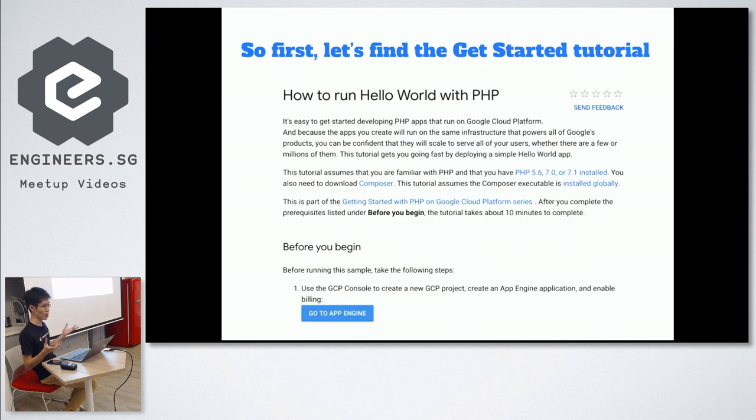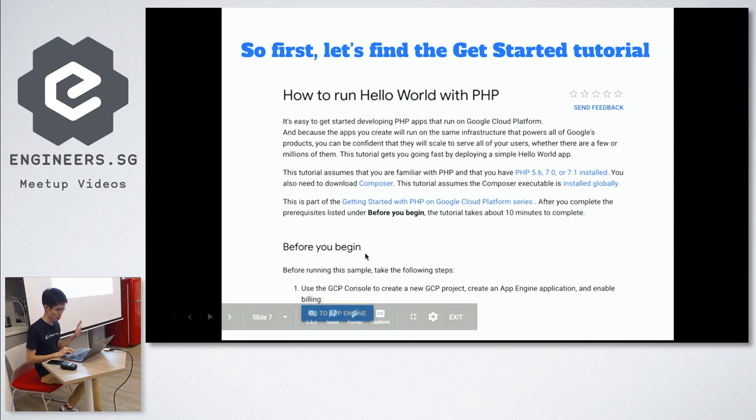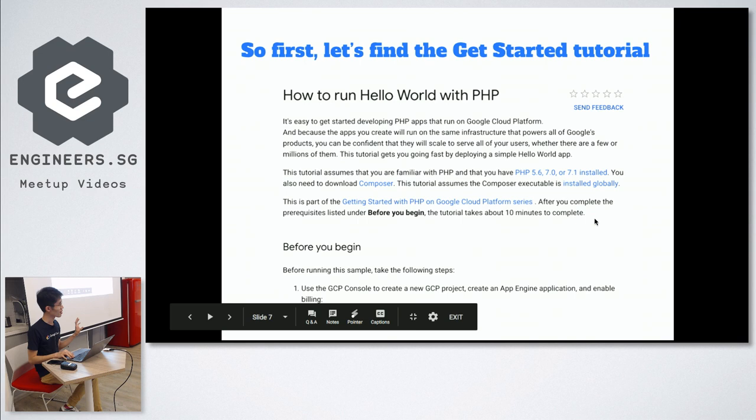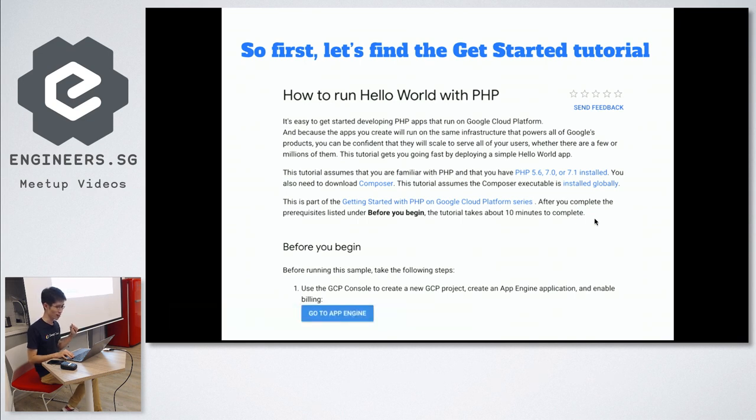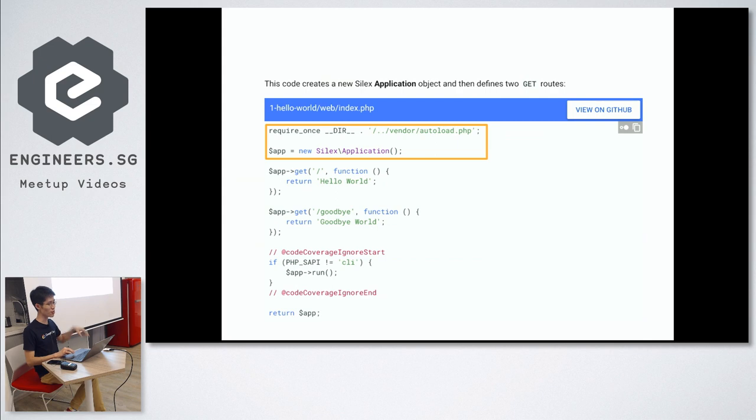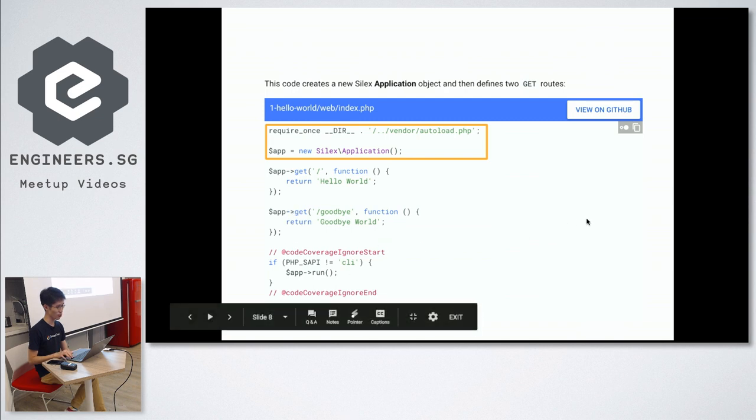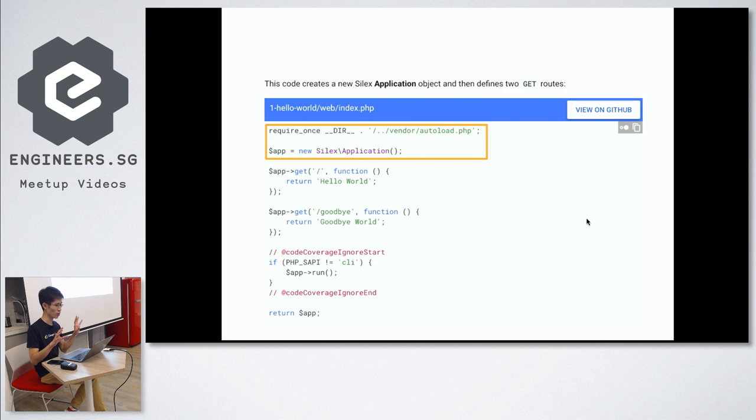So to give it a try, usually you start with google.com: get started, PHP, Google Cloud. Then I saw this page. Still okay, like getting started. Then you see here how to run Hello World. Looks very simple. Then I start to scroll down, and I see the index.php. I start to get a bit worried because, hey, what's Silex? Actually, I never played with Silex before. I think it's getting too complicated. I just need to echo Hello World and the regular things that I can do with my LAMP stack.